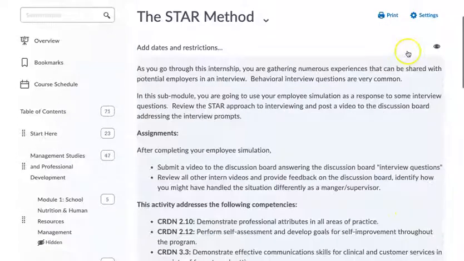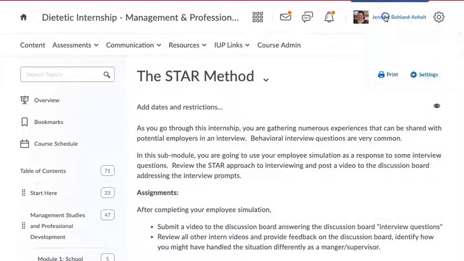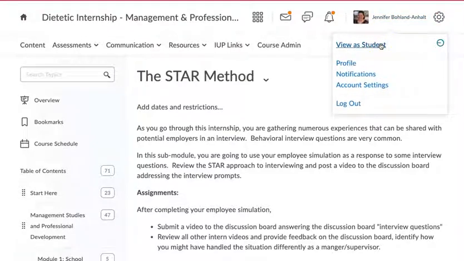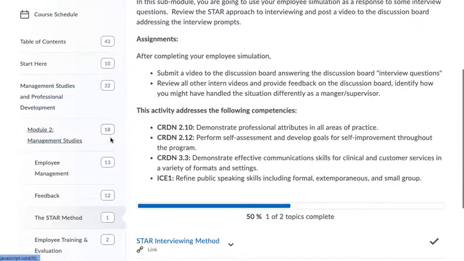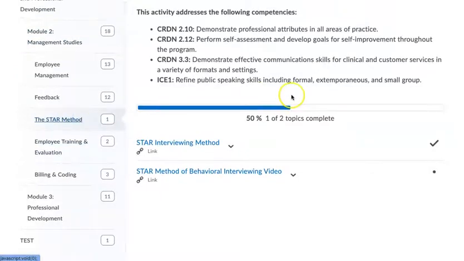They'll first see this. So we'll go ahead and look at this as the student and go into this particular submodule. Okay, this is the submodule I was working on. In this case, I had already viewed the STAR interviewing method. So the second item is here, the video. So once I click on the video, go ahead and do that. I've clicked on it. We'll go watch the video. Okay, go out of that.